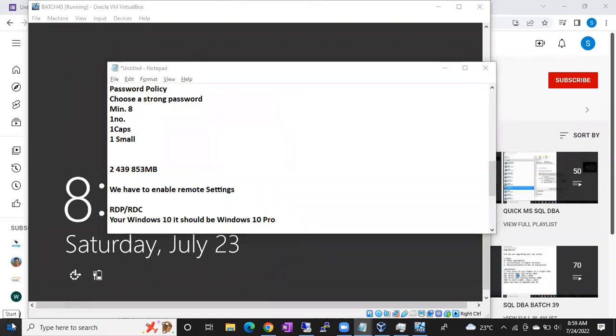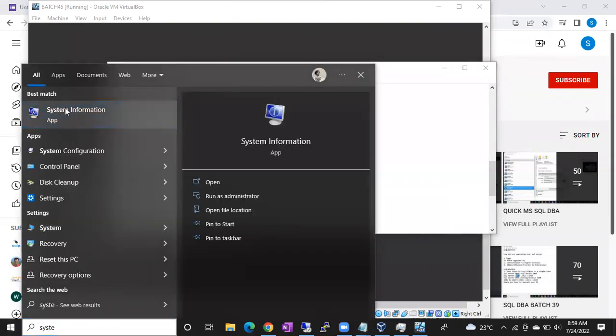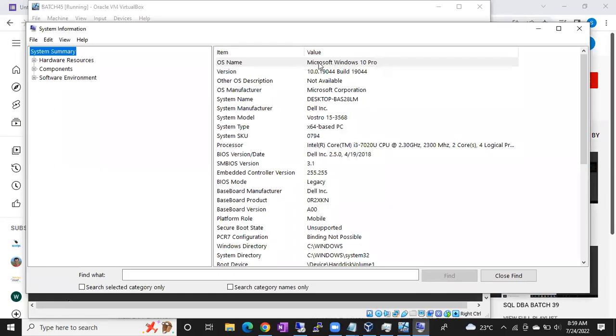Just hit the Windows button, type system information. There is a shortcut for this system information, msinfo32. You can use that msinfo32 in the run command. So here you can see, Microsoft Windows 10 Pro. For these people only, they can connect to the servers remotely. Just check whether you have Windows 10 Pro or any other versions, guys. Just check it once and let me know now. Your local laptop OS should be Windows 10 Pro, then only you can connect to the servers remotely.